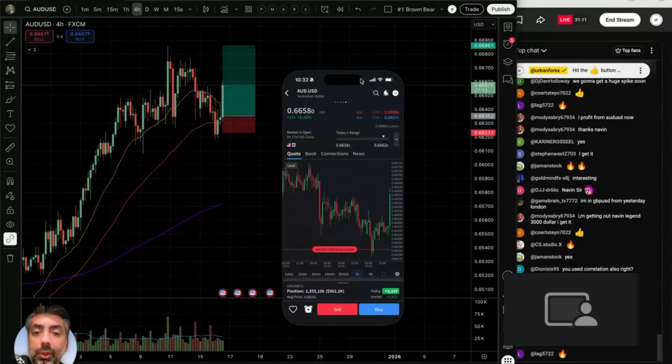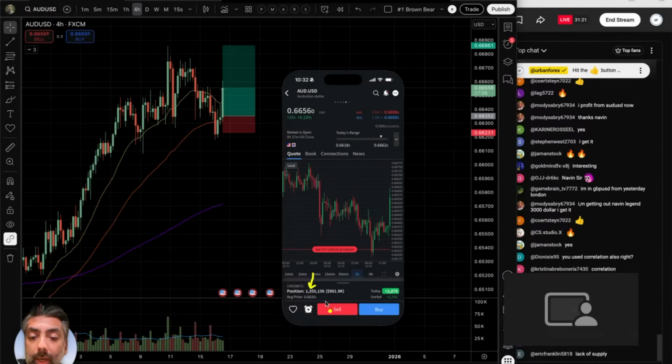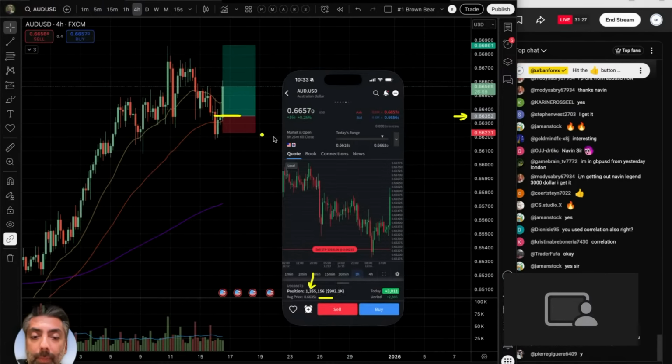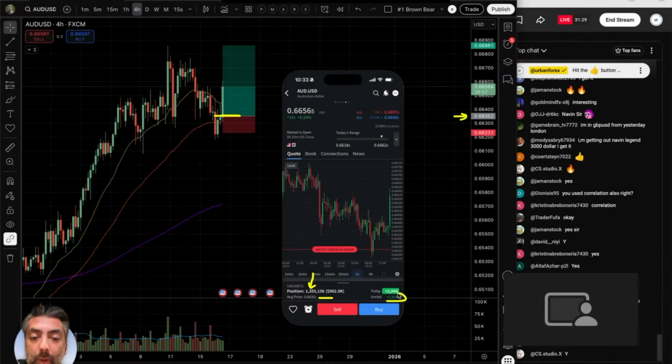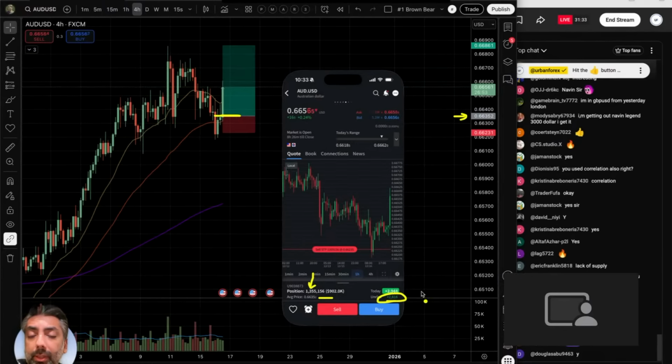All right, so this is the position that's running. Aussie USD. I have this open for 13 standard lots, approximately 1.3 million units. My average price is 35.2. It's exactly this price that you see here. I'm currently running for $2,886 on this thing.